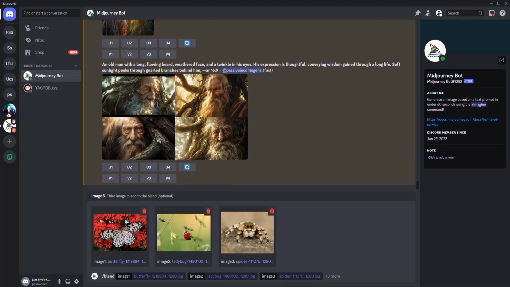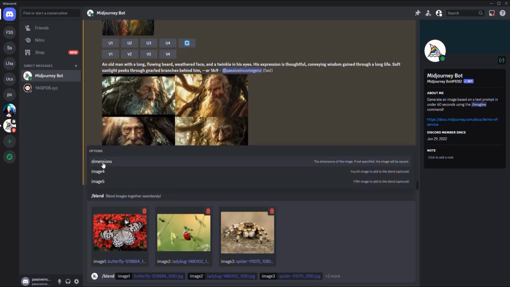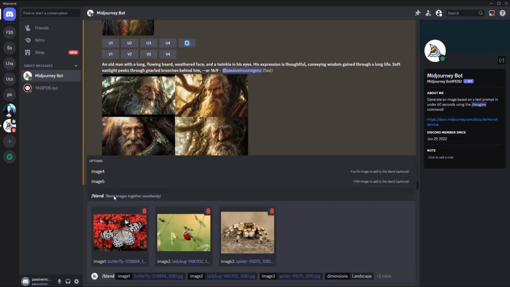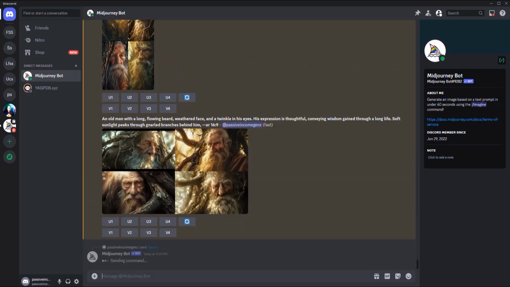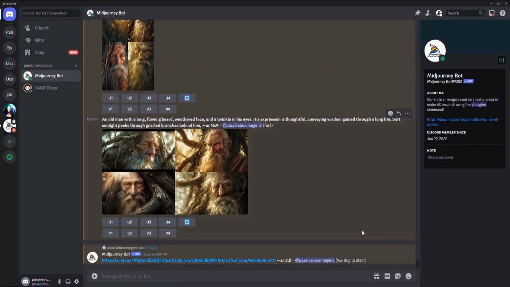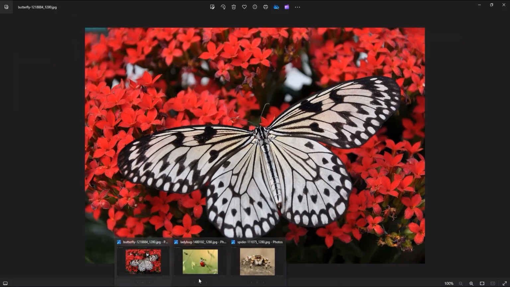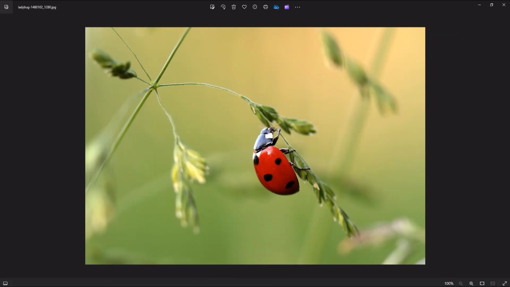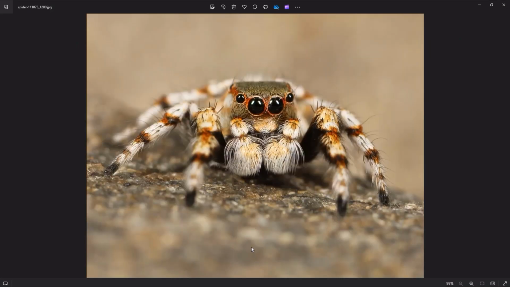And finally, click right here again, and then select dimensions. And you can select any dimension you want from these ones. Portrait, square, landscape. I would go for landscape, and that's it. And now hit enter. Just hit enter. And what it's going to do, it's going to take all of these images. The first one, which is the image of the butterfly. It's going to also take the second one, which is this image of the coccinelle. And it's going to take this image of the spider, which looks spooky, by the way.